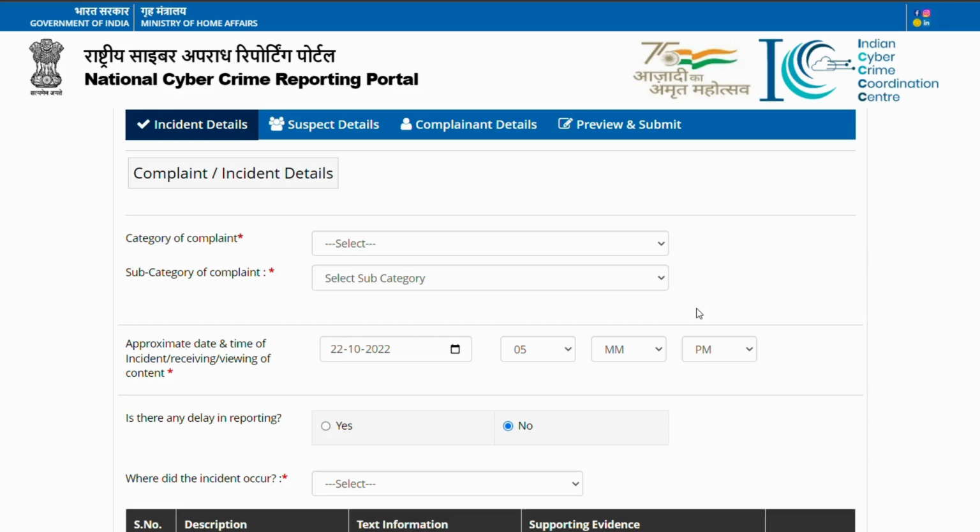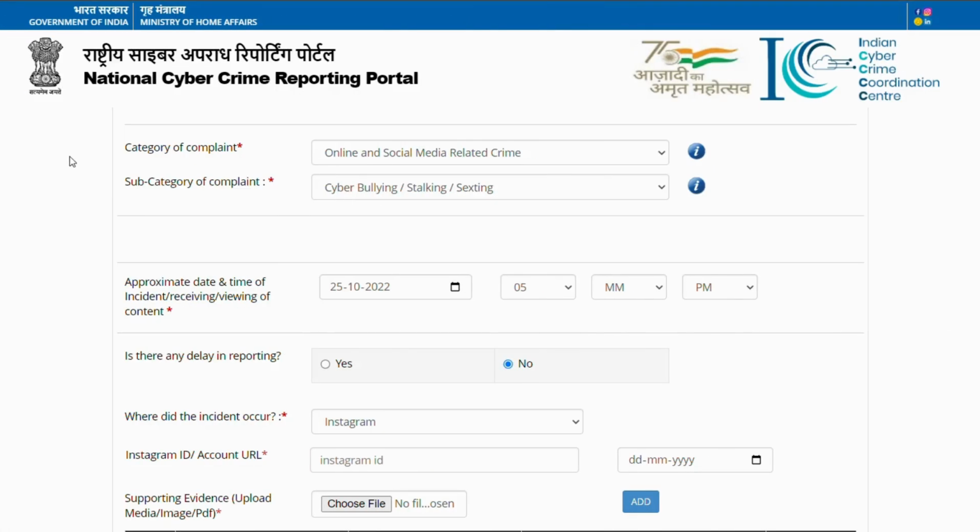This will help the police to understand your complaint with clarity and take appropriate action. For example, if the category of your complaint is online and social media related crime and you wanted to report a cyberbullying case, select the cyberbullying, stalking, or sexting option. Enter the approximate date and time of the incident.